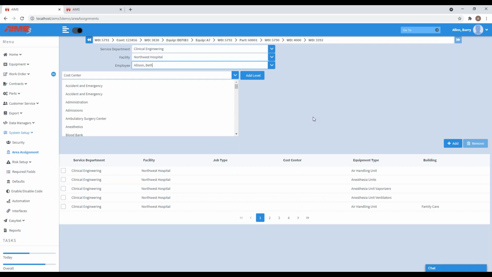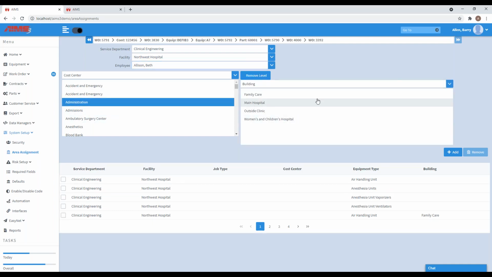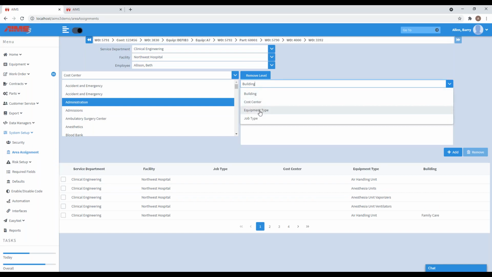Maybe she's the only one that works there, so it's everything for that location, and you don't have to split it out by equipment type. You can get very granular in here. So you can say anything inside of this particular cost center that is also in a building or particular equipment type or job type. So you can kind of multi-layer these things in and come up with some pretty sophisticated options for auto-assigning work orders as they come in.